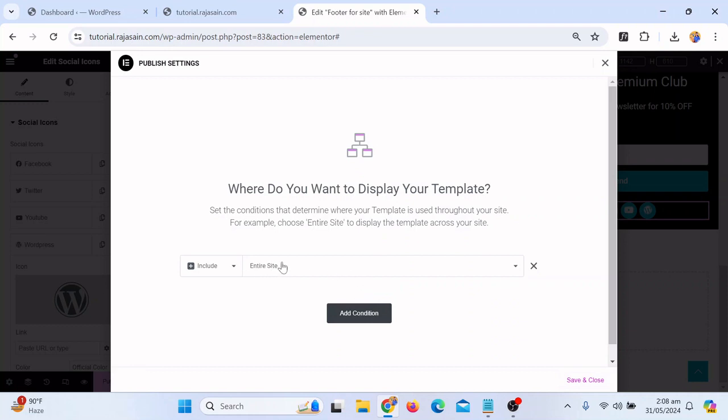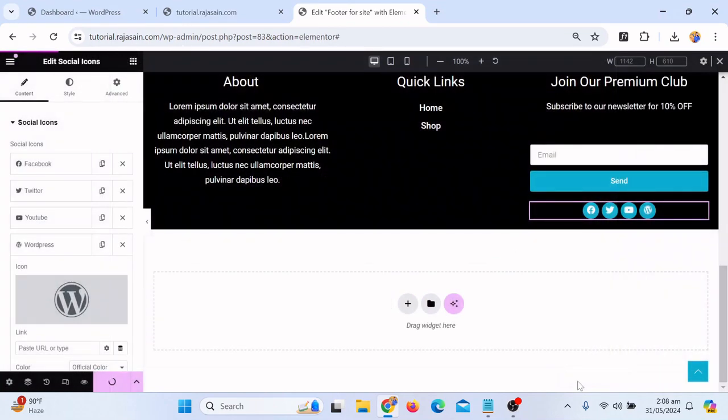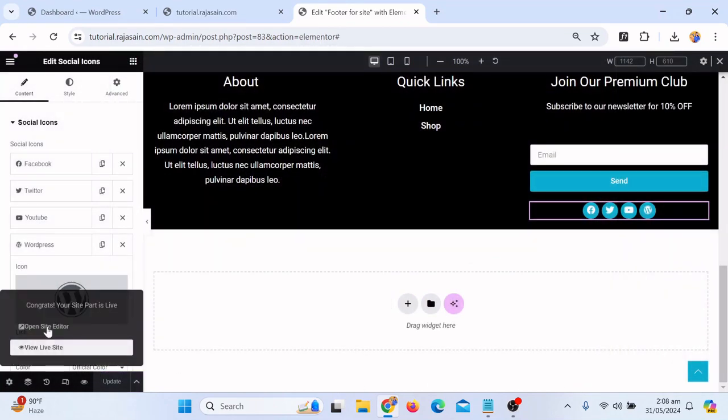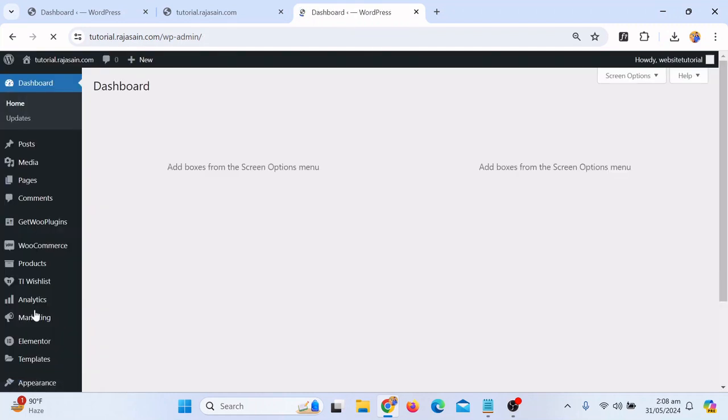Once it's done, just click on publish and click on add a condition. And now we're going to say entire site. Yeah, that's cool. And click on save changes and close. And once it's done, yeah, it's live. So what we can do, just click on the top, you will see these three dots. Click on there, click on exit. And yeah, we are on the dashboard.